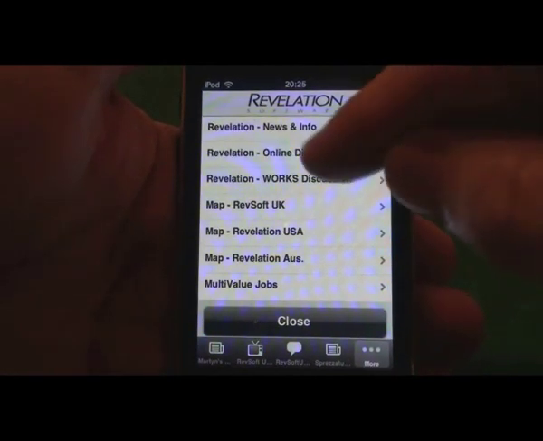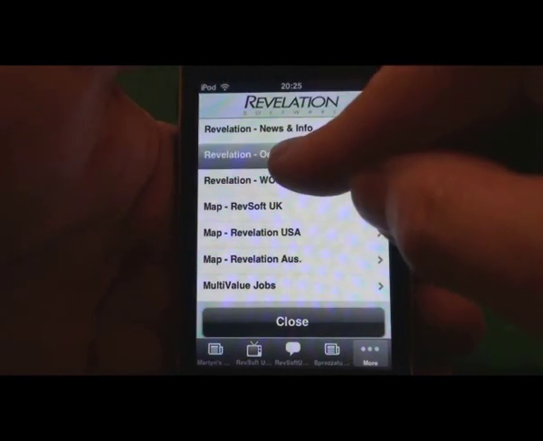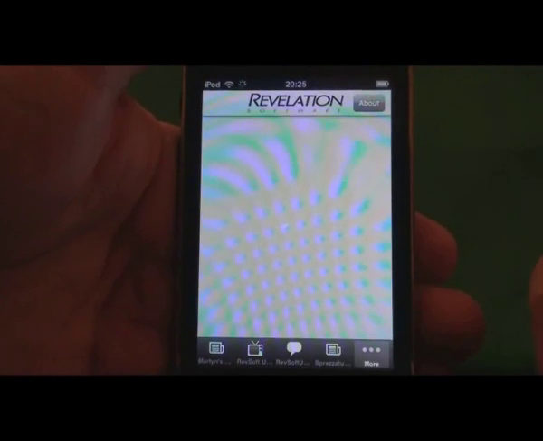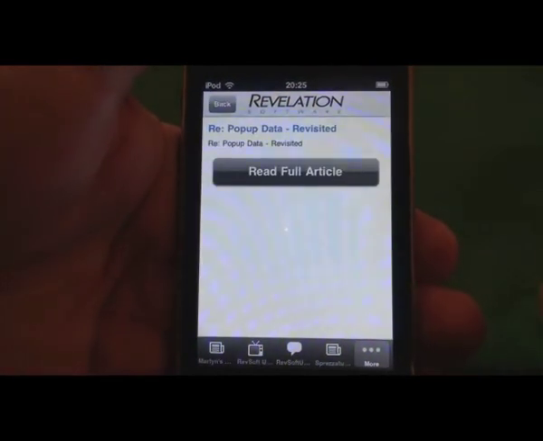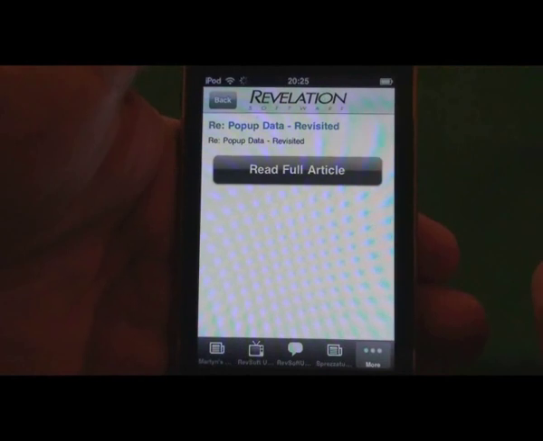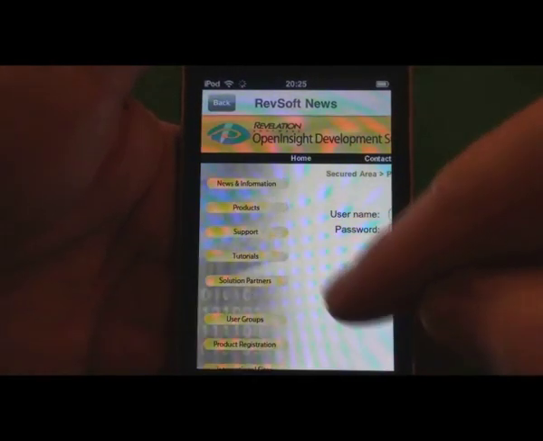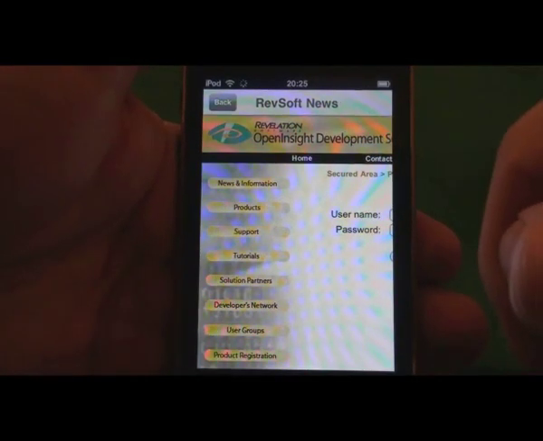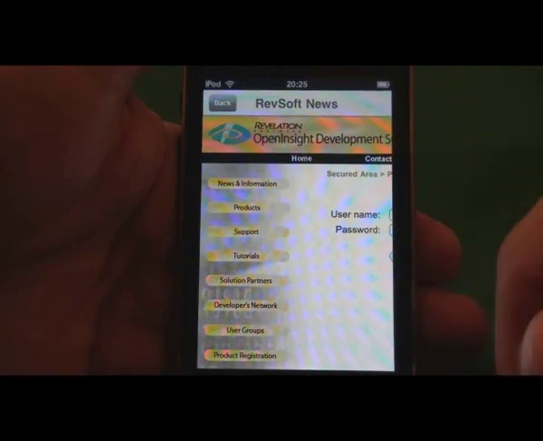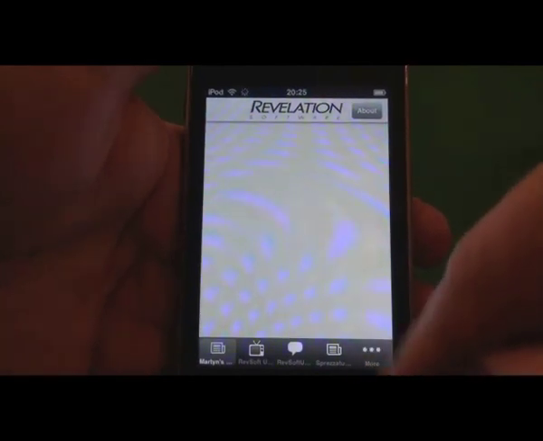So if I was, for instance, to click on, I've got the Revelation website, news and info, online discussion and the works discussion. So I could go to the online discussion here, and that will go away and give me a list of topics, and I can click on any one topic. And if I go to read the full article, then that will take me to Revelation's website where it will ask me to log in. So I can then just log in and get into that particular thread online, and I can browse that from my phone while I'm on the move. Okay, so just click on more again.